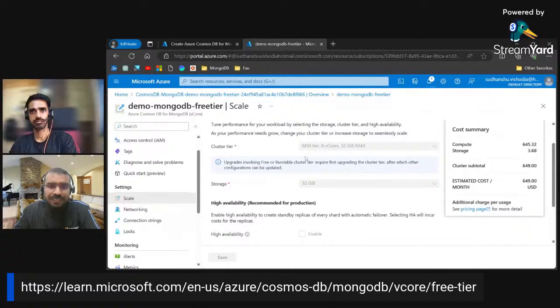If you go to the scale tab, right now the upgrade operation is still going on. With the free tier, since there is a restriction on storage, we can have a maximum of 32 GB storage only. If you want any disk larger than 32 GB, you can select it once this operation completes. You cannot scale both your compute and storage at the same time. That is one restriction, so you need to scale your compute first.